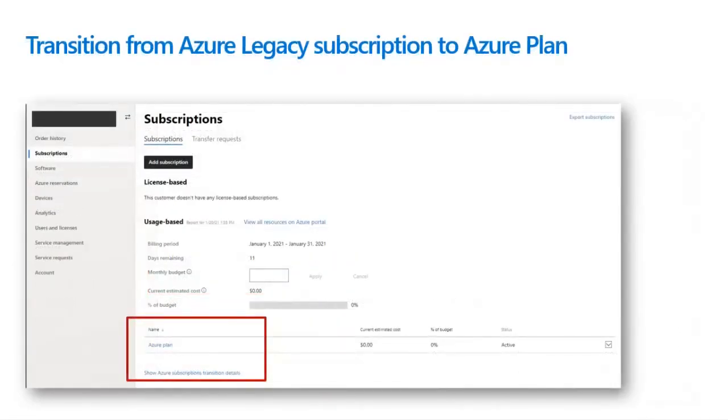This is how it will look once the subscription is transitioned. Azure Plan is created with the subscription showing up under the Azure Plan and transition details separately available below. With this, we conclude the section on placing an order for customers.